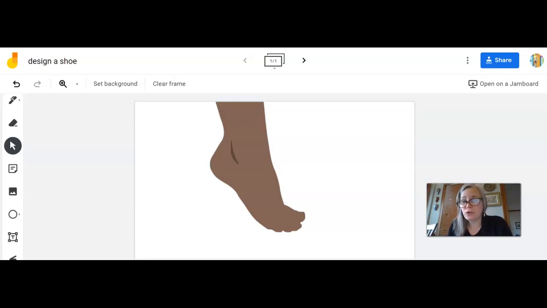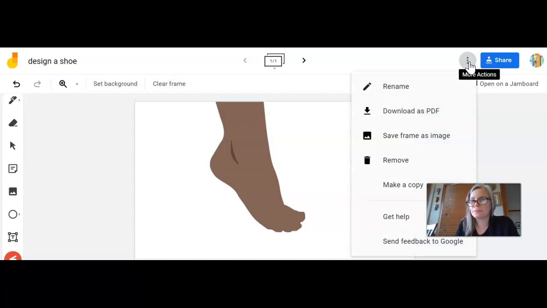Now, what I need you to do first, before you start making your shoe, is go over here to where it says more actions. We're going to click on that, and then go over here to where it says make a copy. This is important because if you just start right on this one, the next person that goes to open it is going to have your work.